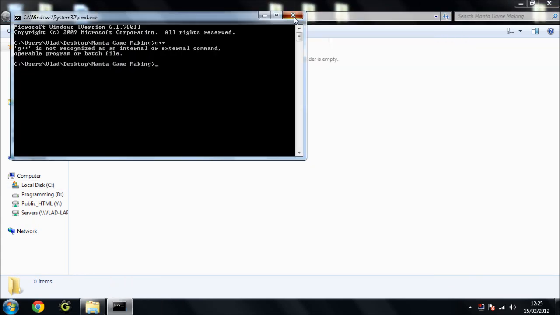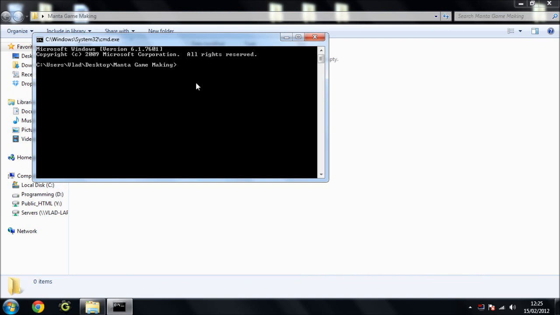Now if we were to just close this and open up CMD again, and type in g++, it's going to say fatal error, no input files, which is perfect. It means we've installed correctly and it's all working and ready.